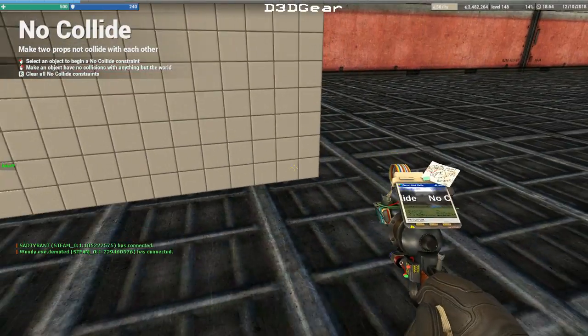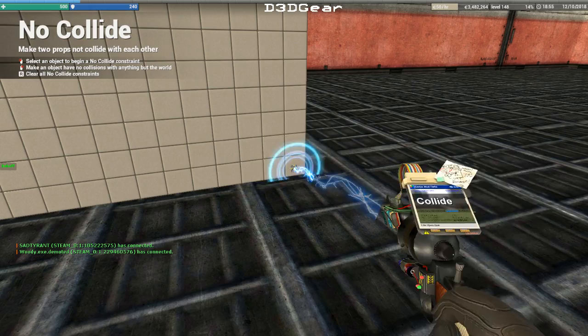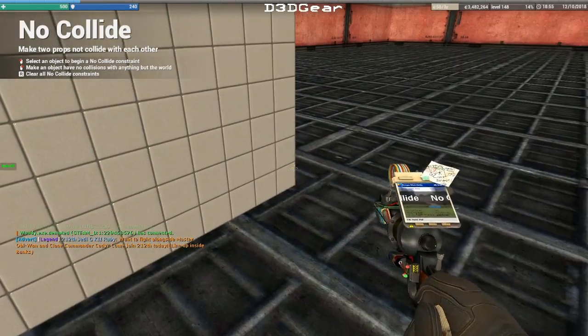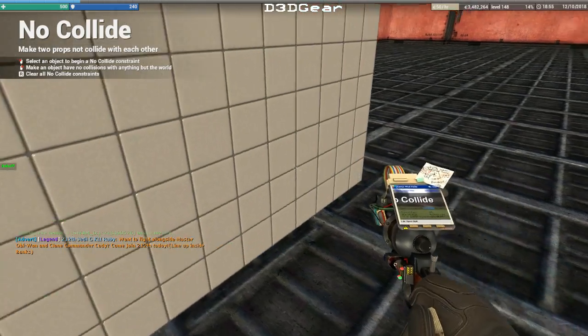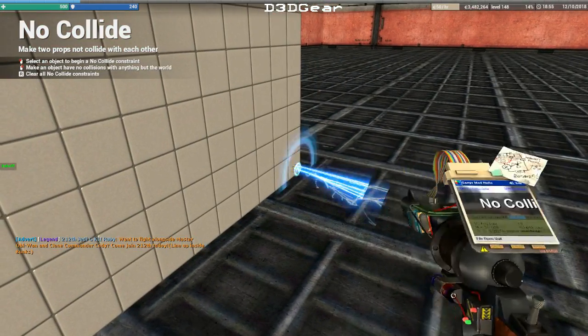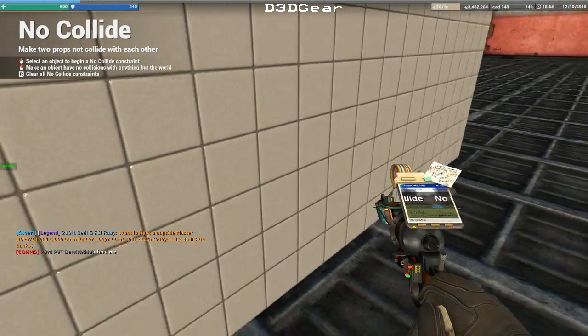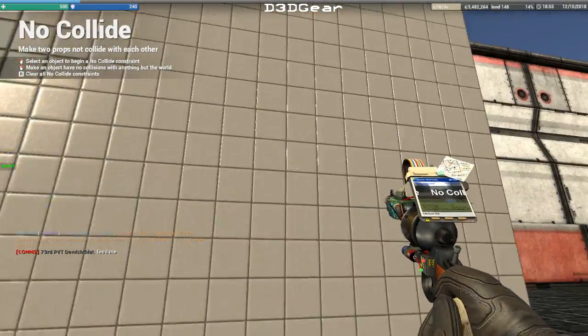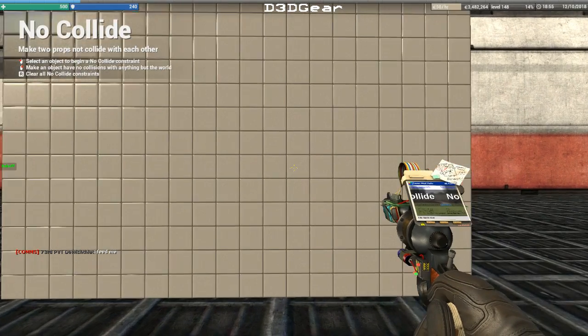Now, to take off the no collide, you're going to have to find out where you put that no collide. You're going to have to hit it a few times, and it's probably going to take a few tries. So activate it, activate it again, and then turn it back off, and it turns off the no collide. Now that's basically how you no collide it.